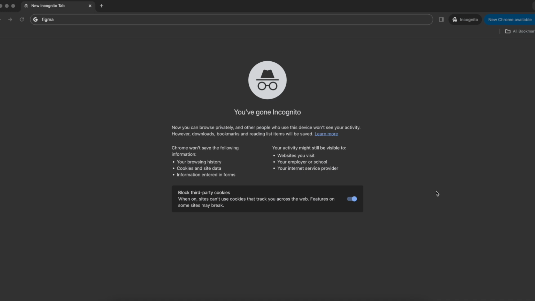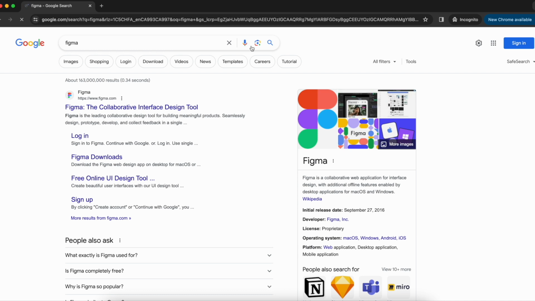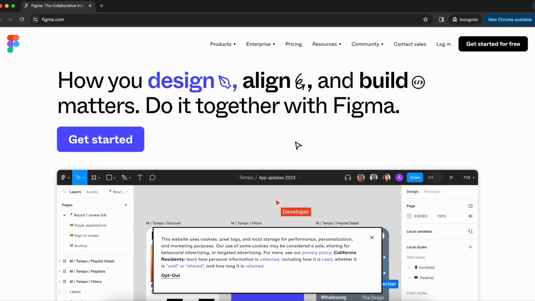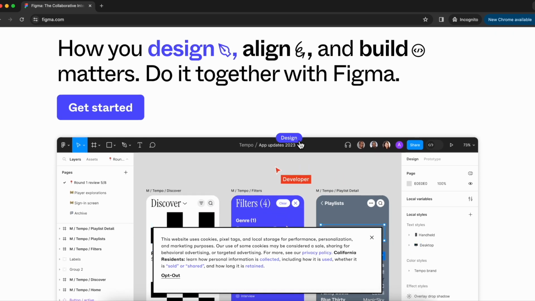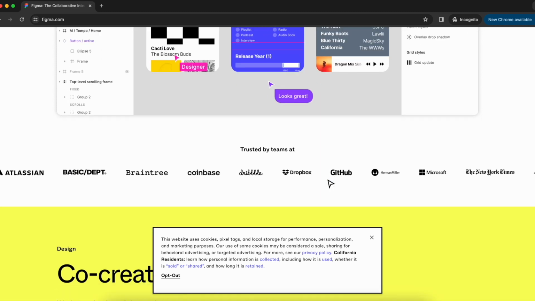Answer your question, what is Figma? So Figma is an online tool that's used for designing websites and apps. You can think of it as a digital drawing board that's really good for designing how websites and applications would actually work. So here are some things that make Figma very special.